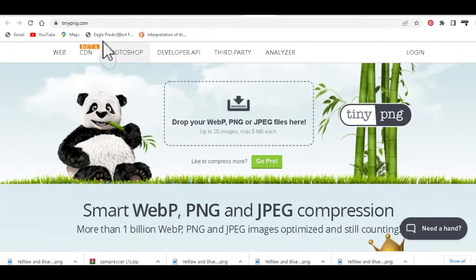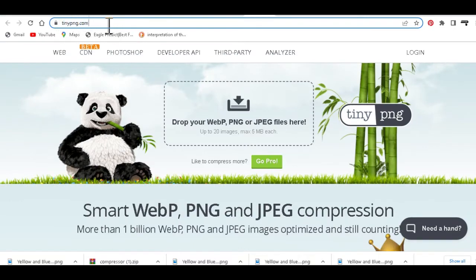So the second in our list here is actually tinypng.com. Of course, this is it here. You can see tinypng.com. This is the second in our list. And if you come here, you have this area that says drop your WebP or PNG or JPEG file here. So we are going to use the same method.